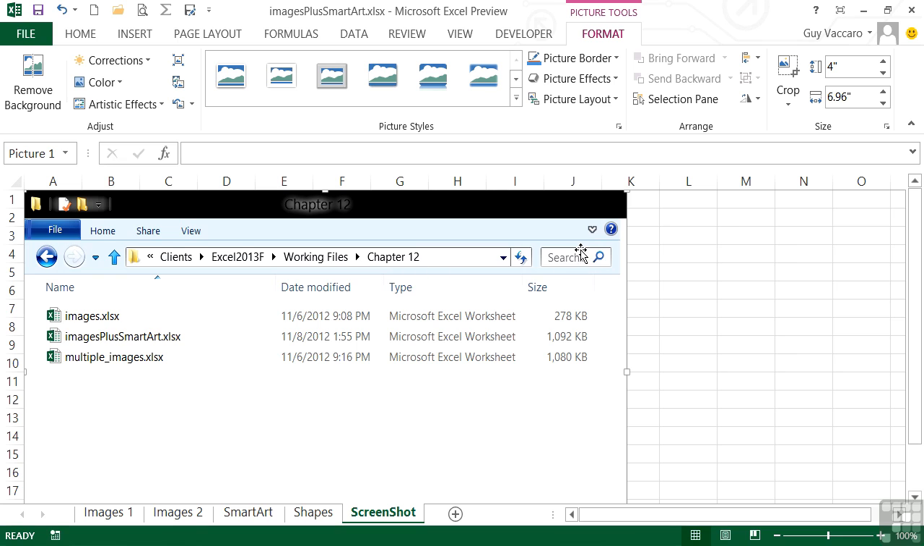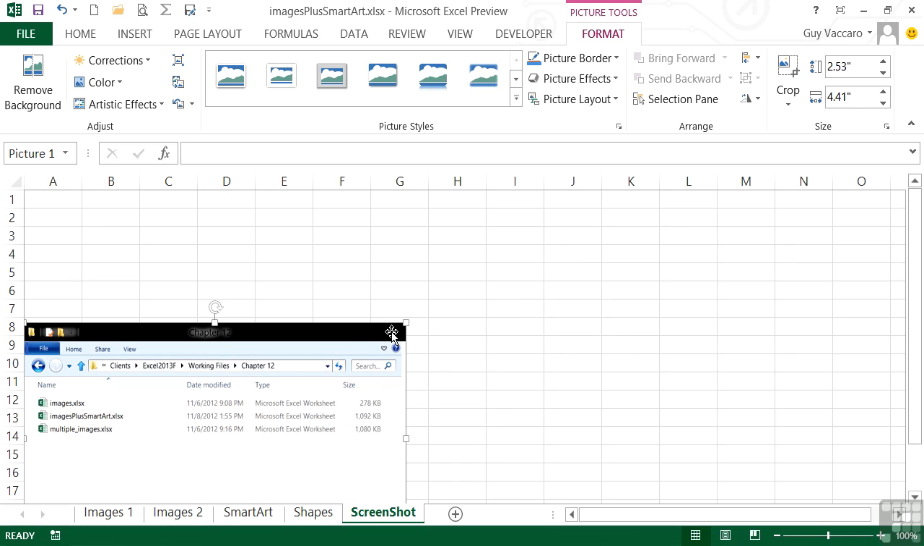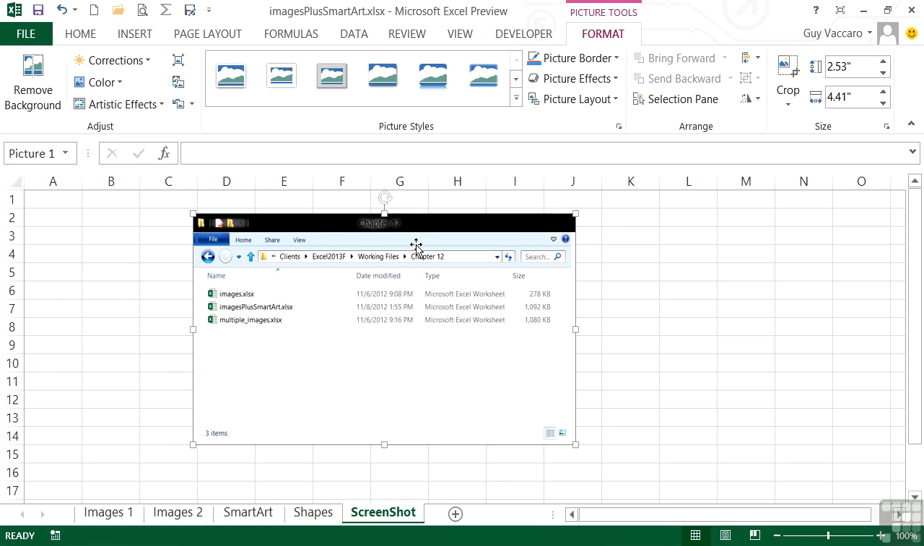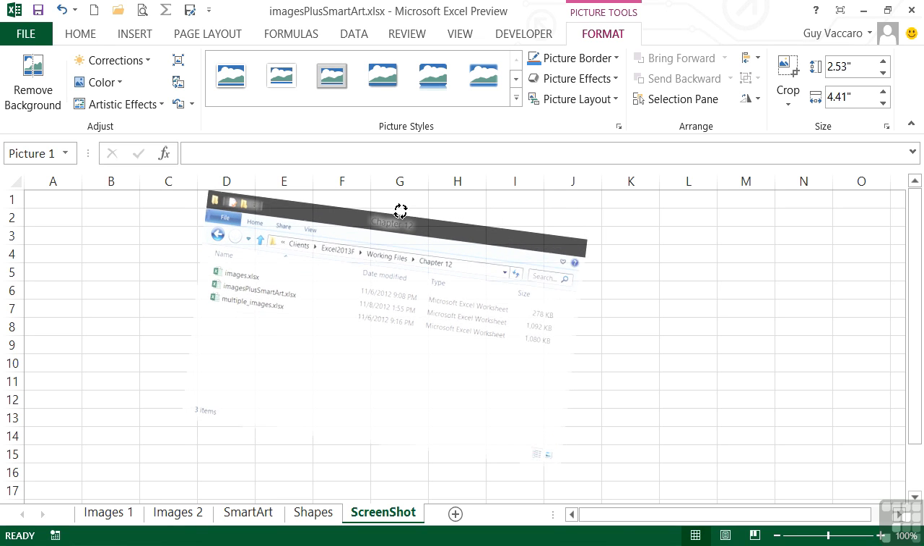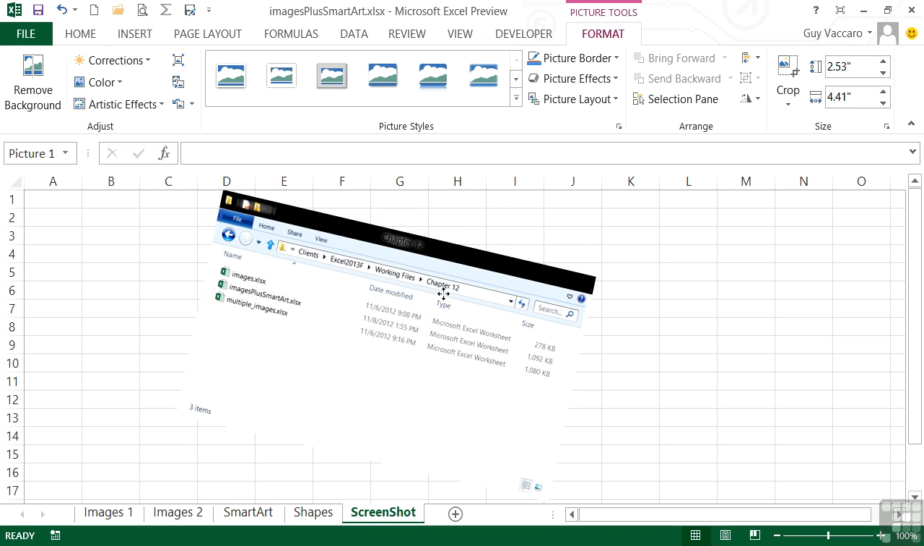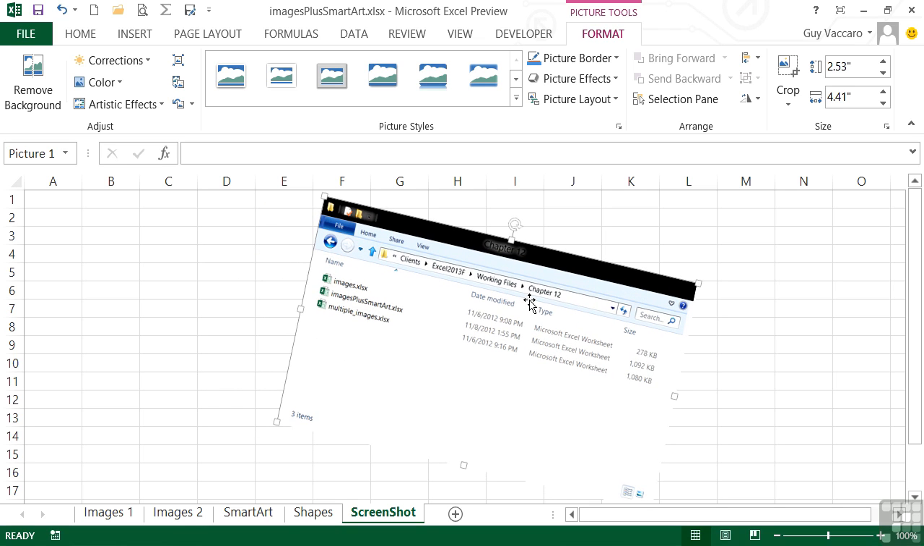Now it's just a graphical object. It has handles that we can resize. Stick with the corners and it will stay in proportion. We can move it and we can even rotate using the little curly option here just above the object. One click there allows me to rotate the object. Now if you only want to capture part of a window using the screenshot options, we can do that as well. Let's deselect this one.